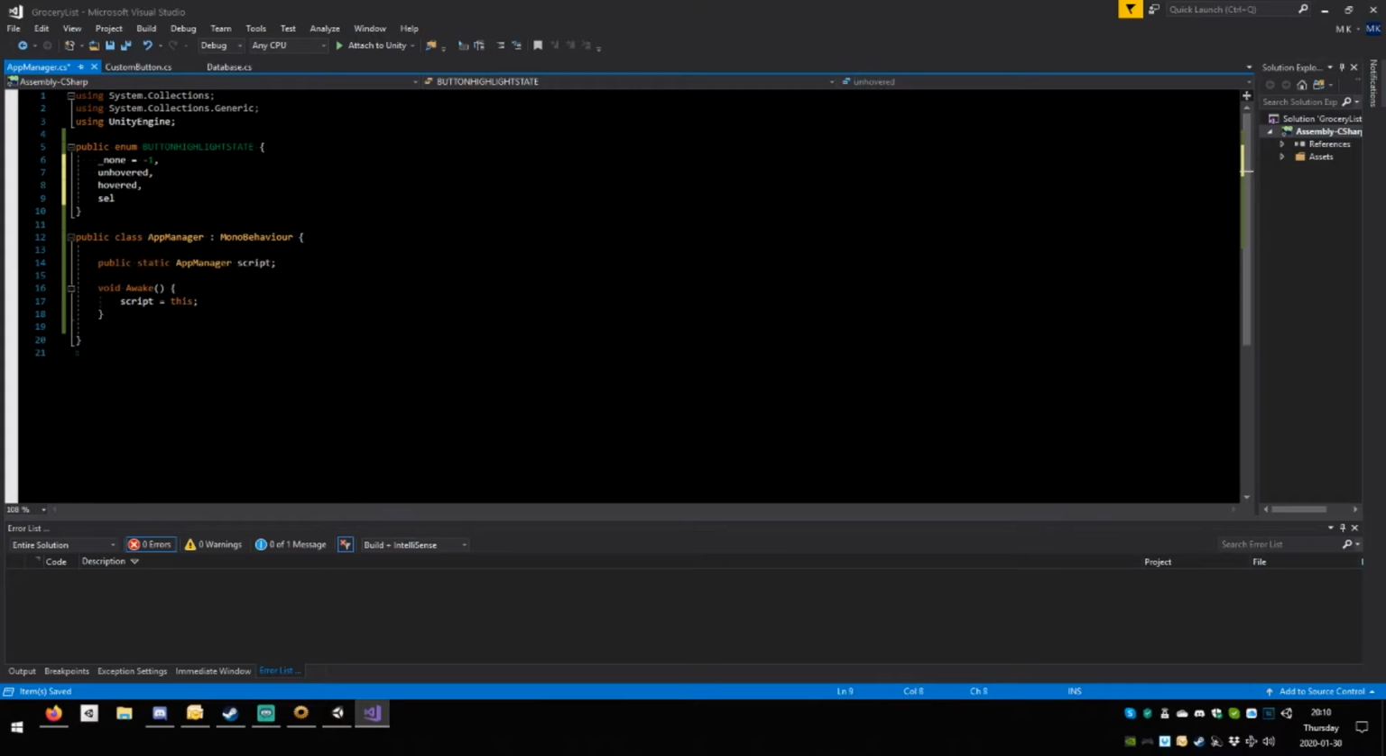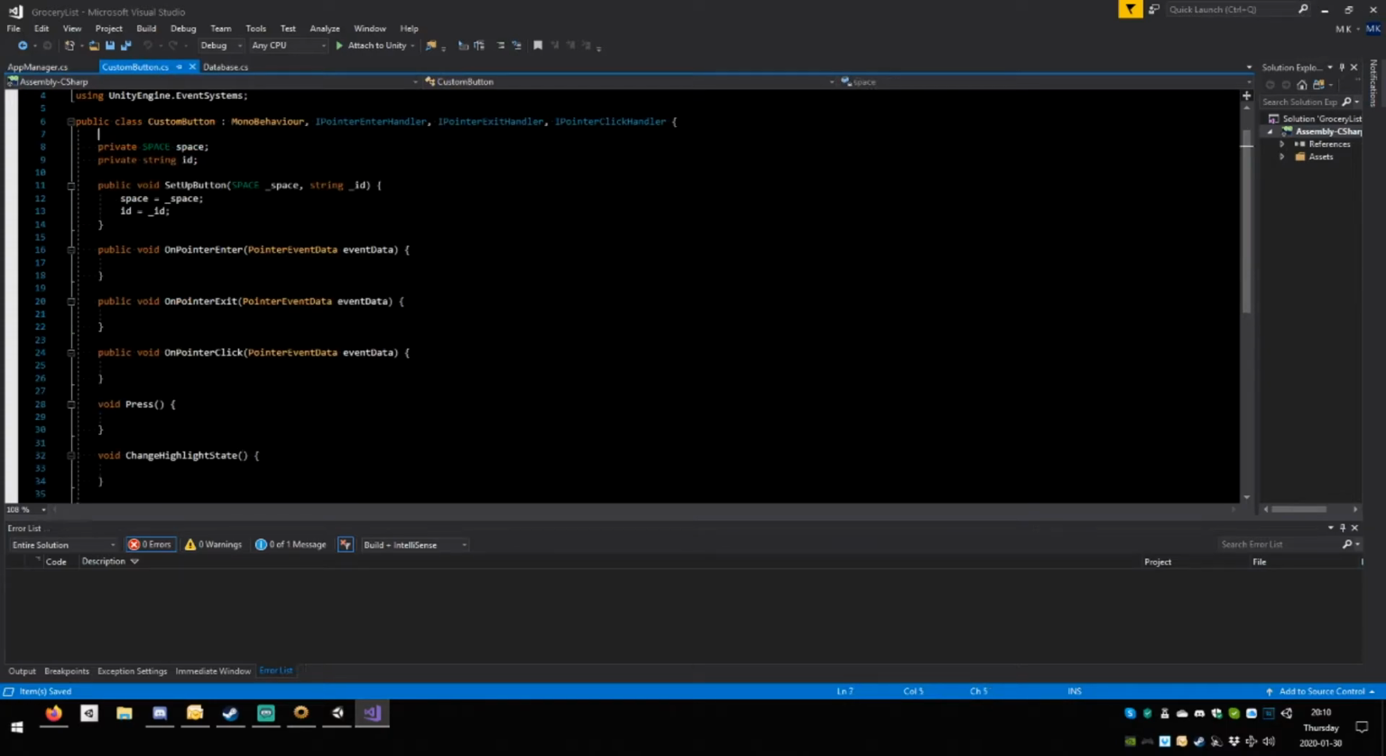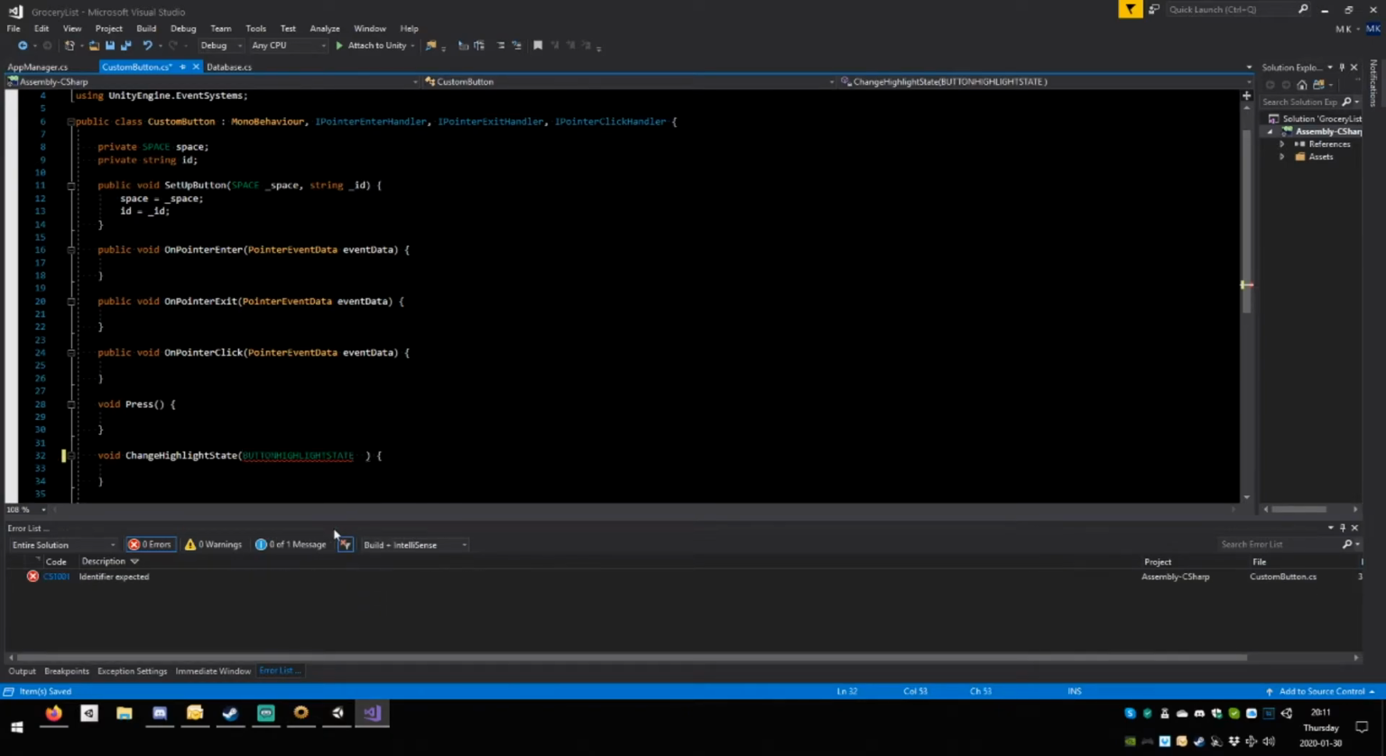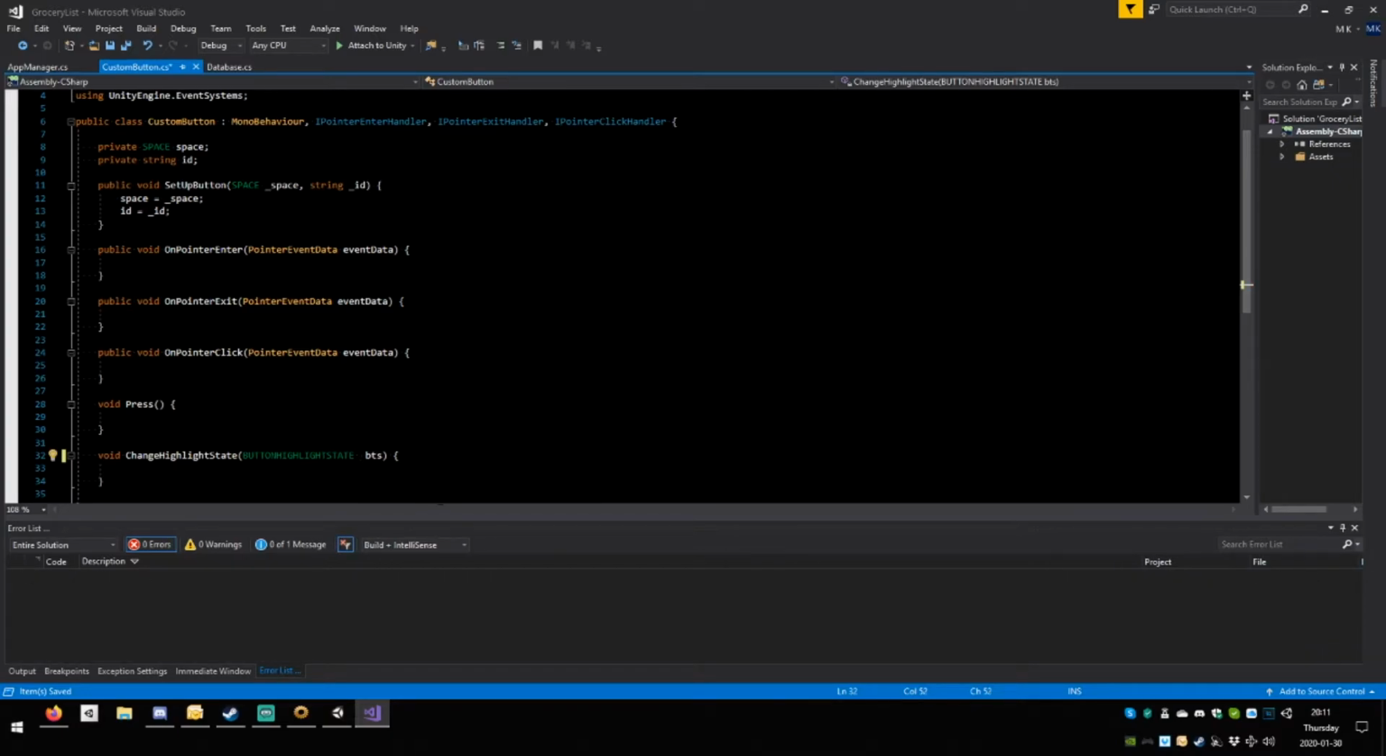Now we may or may not have something for selected. When you then go to the custom button, you can request that. So here you're going to put a button highlight something. What do you call it? There it is, highlight state. Call it BTS. All right. Save.